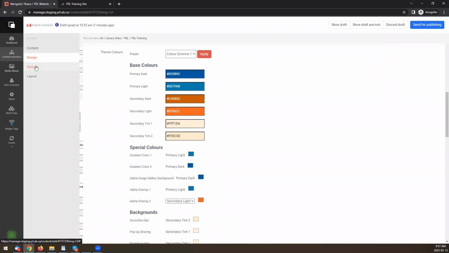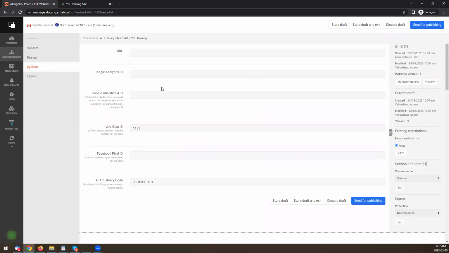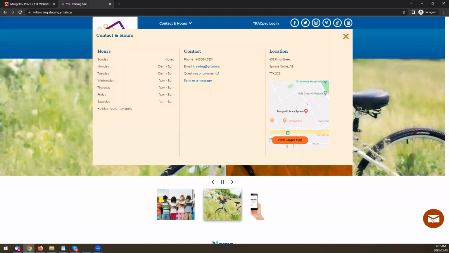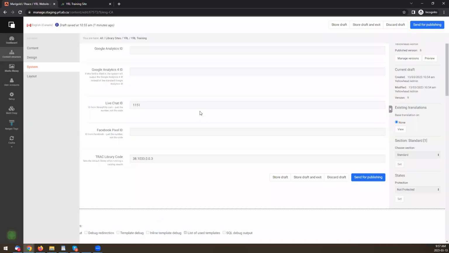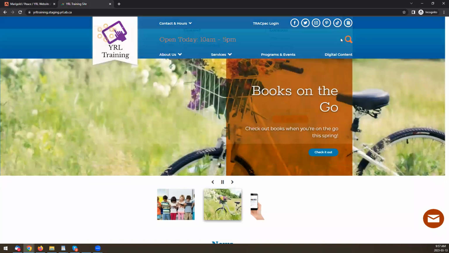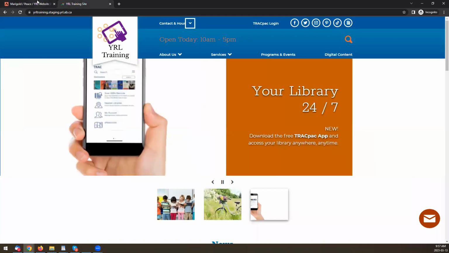Last two is system. System is a little more straightforward. You just enter the URL of your website and then a bunch of, let's say, tags if you use them, Google Analytics, Facebook Pixel, live chat for library help. Do we have one here? Yeah, it's this little widget down in the bottom right. Track library code. I think we're setting these when we create them. It just means that when you do a catalog search, it'll end up in the context of your library.